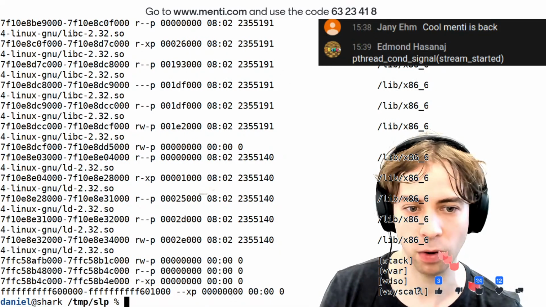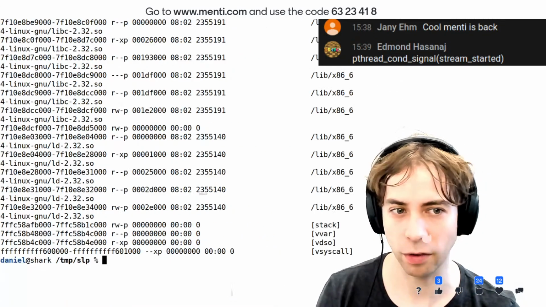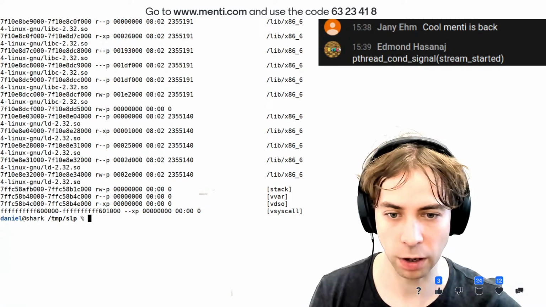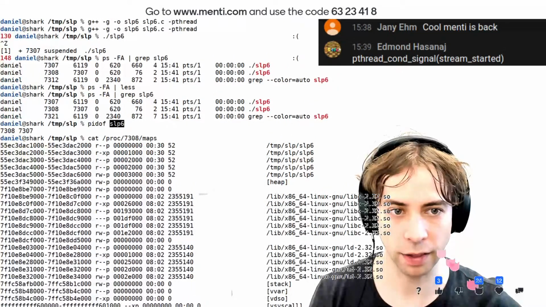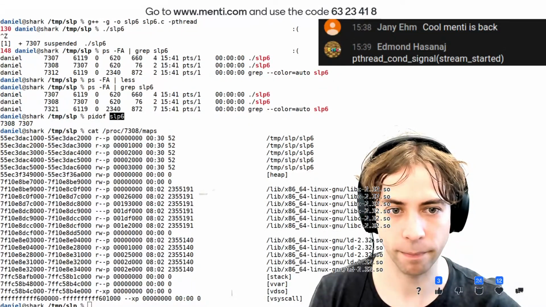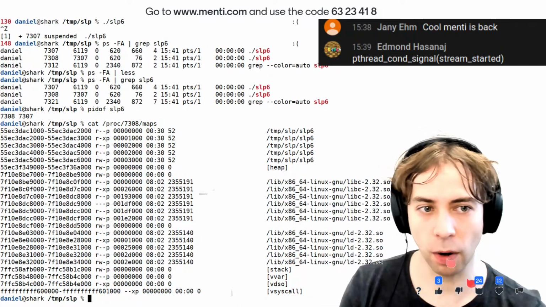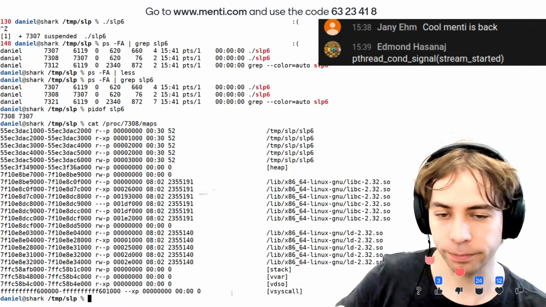Can we somehow fit this on one screen? I will try to make this a bit smaller. If it's too small, just let me know, then I will increase the size again. Okay. So now we should be able to see everything.